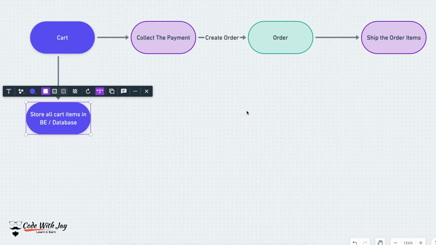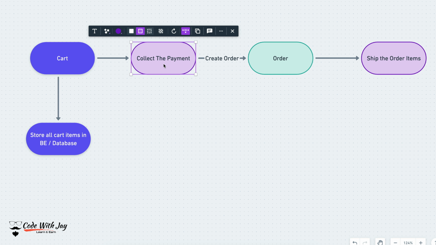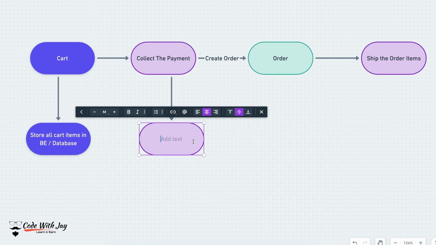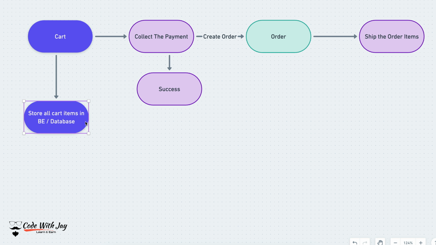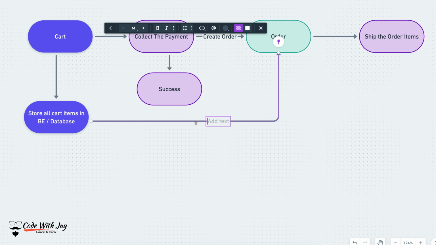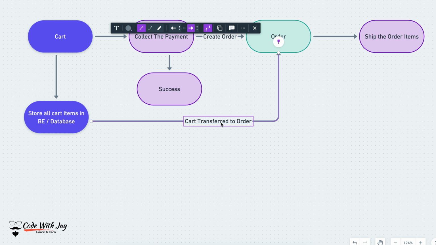Then we're going to collect the payment, right? There's nothing to do with any cart here. Once the payment has been collected and it says successful payment, let's say success, then all of these stored items are going to be transferred to the order. So this is the cart items transfer to order, cart items transfer to order.